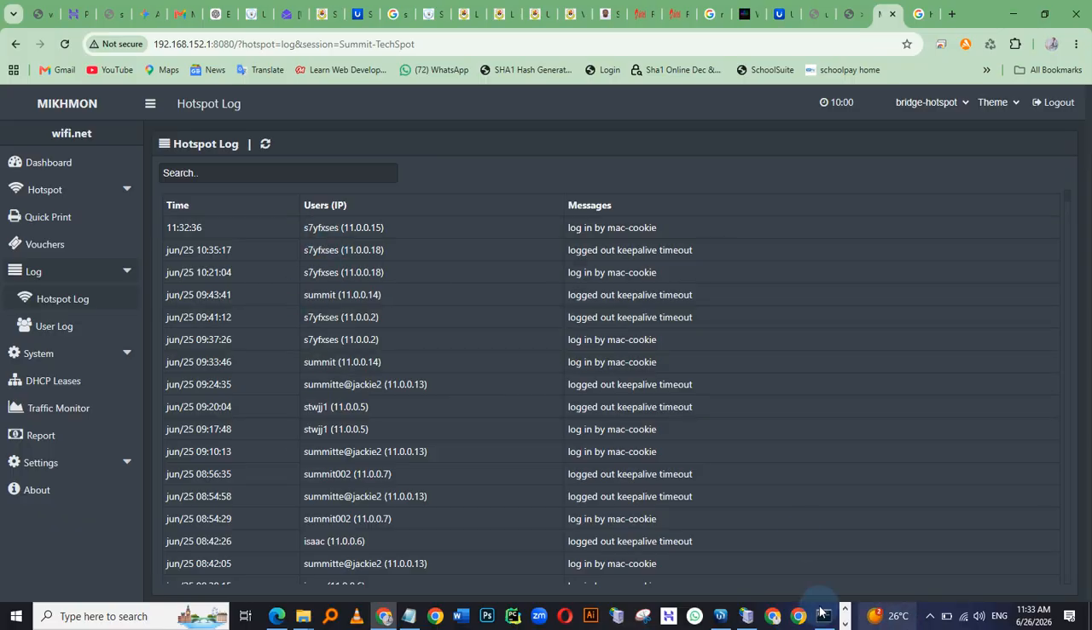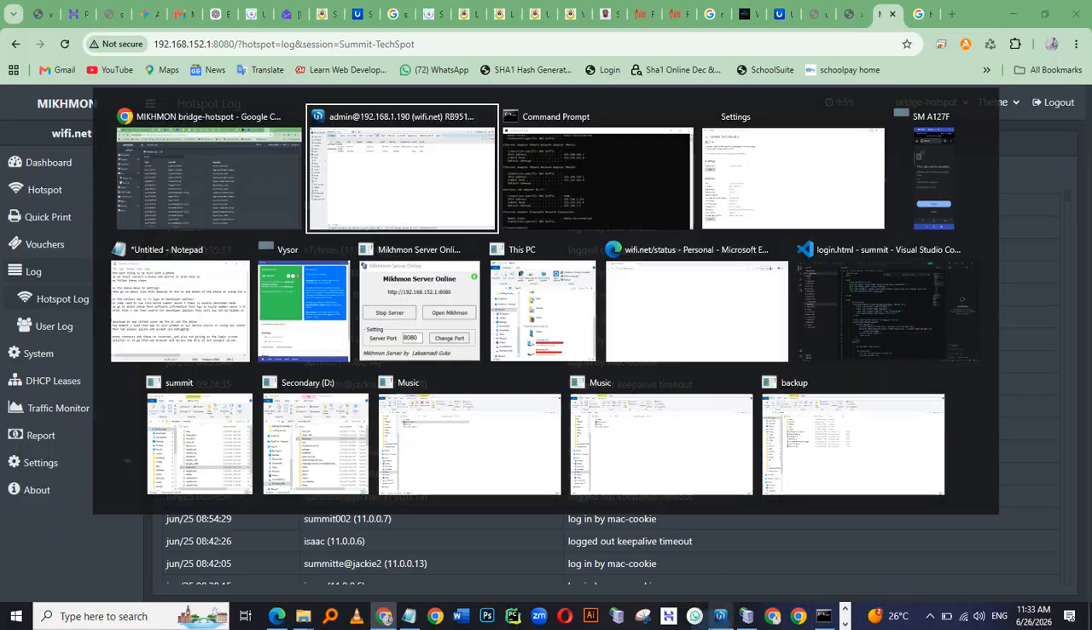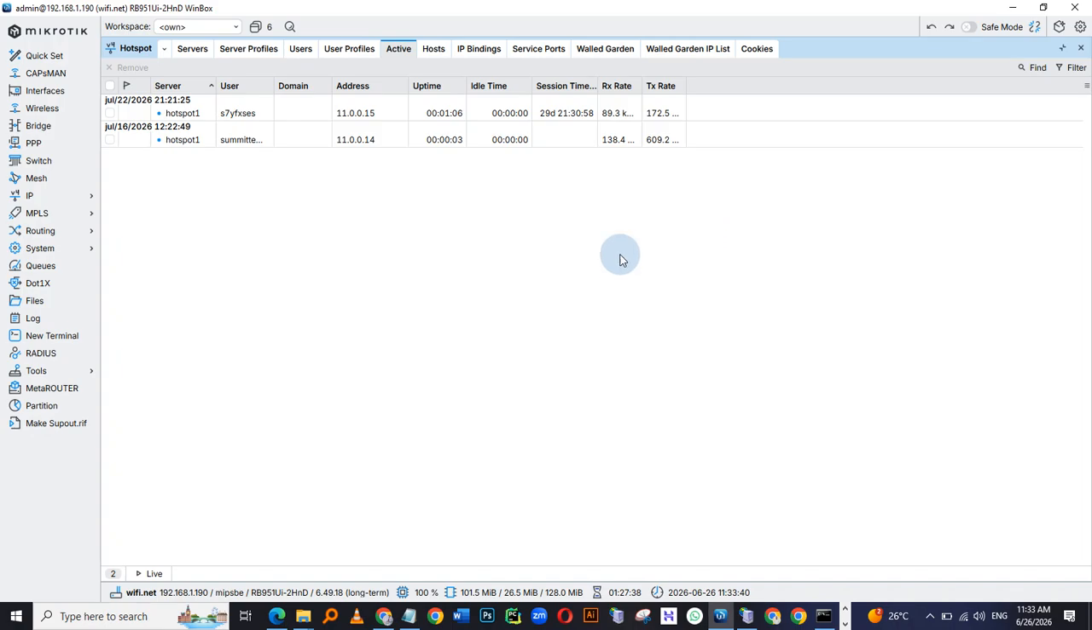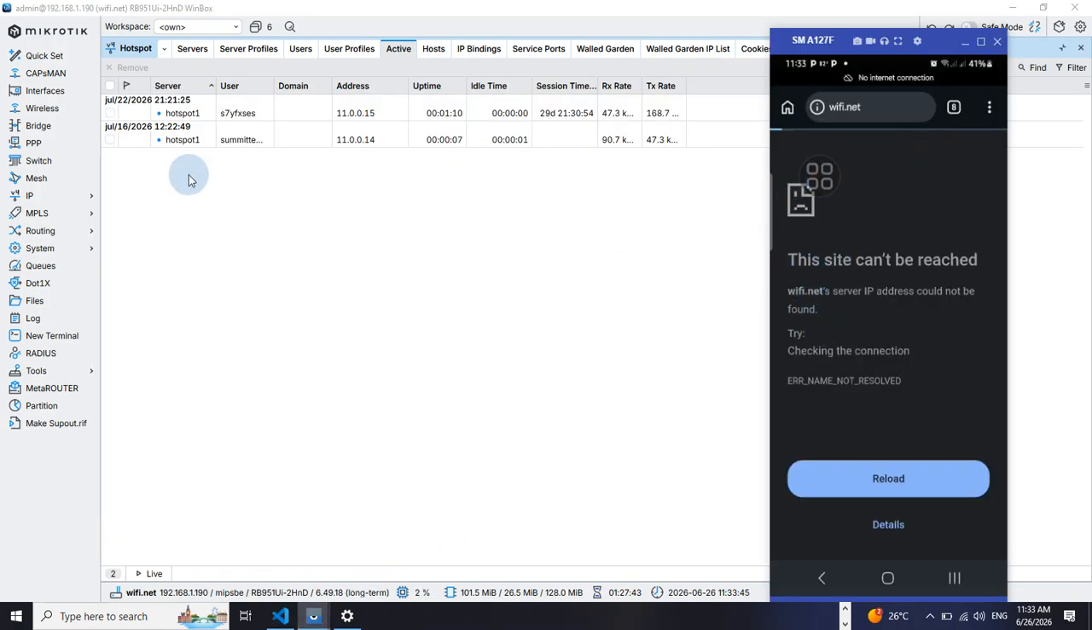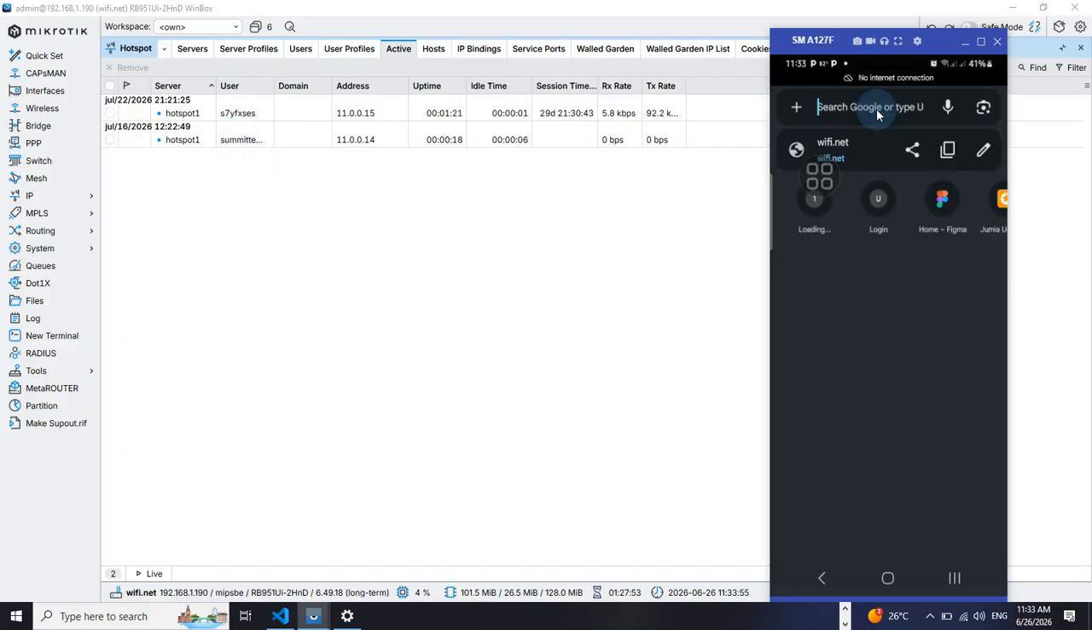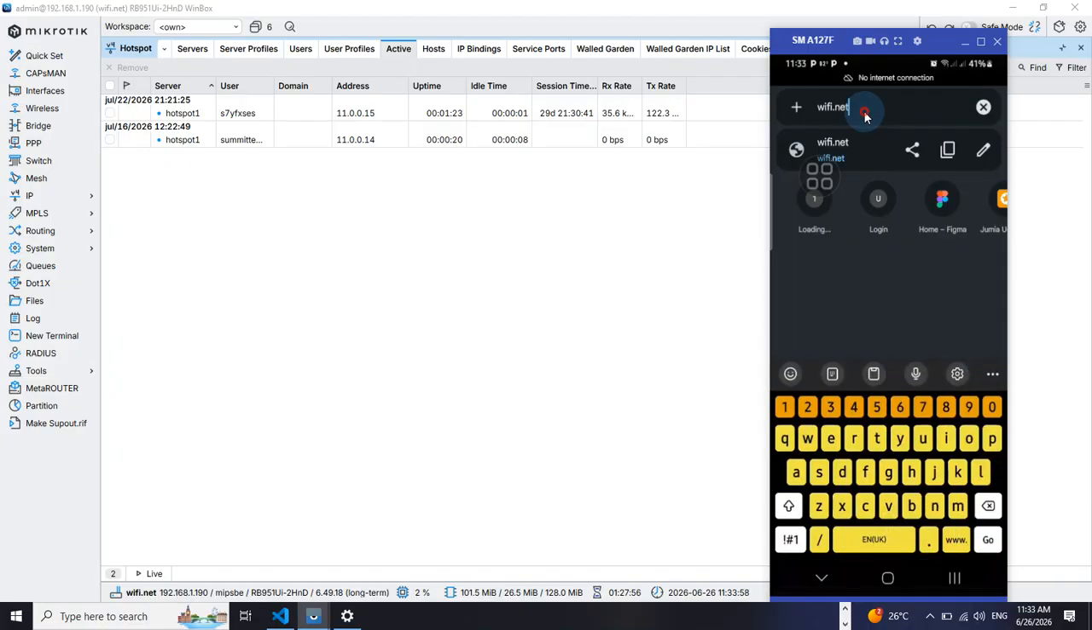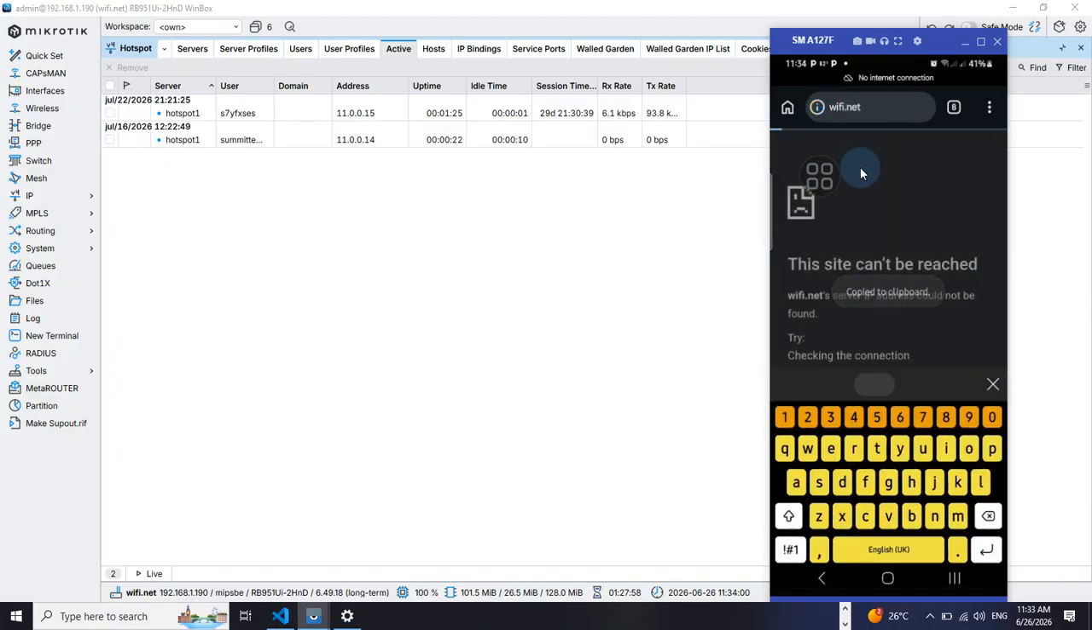So we want to go back to the phone. Take them out of it. Want to come back to the phone here. Now we have another person. Jack has also come on. So we want to refresh this. Want to refresh this. Enter.